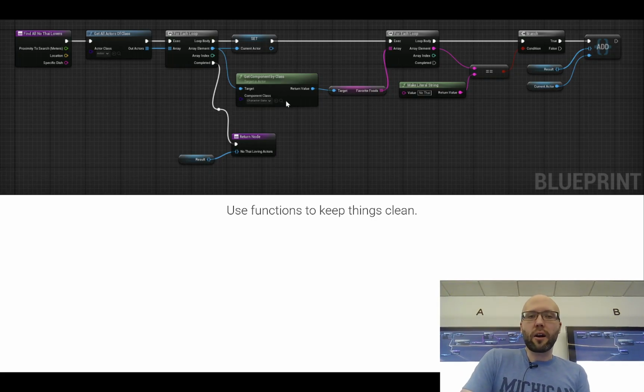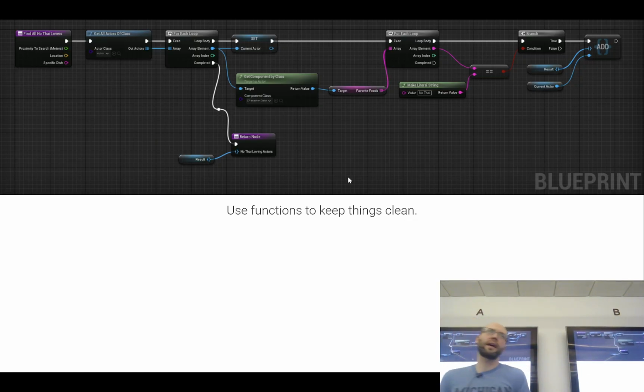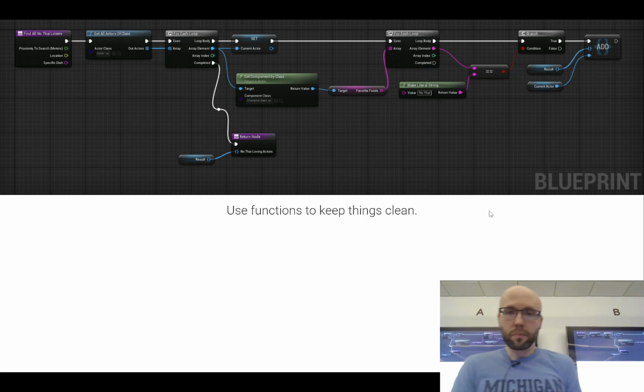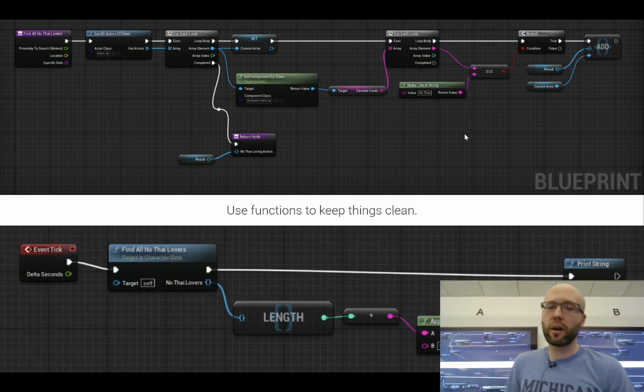So we're going to grab that character data component, which has a favorite foods array. We're going to do a for each loop through all of those foods. And we're going to check and do a comparison. Is this food equal to no tie? If true, we add this current actor to a result set. And at the very end, after looking at every actor and all the foods they like, we return that result set. That'll give us all the actors who like no tie. Okay? So that's quite a lot. It's quite a mess, all right?